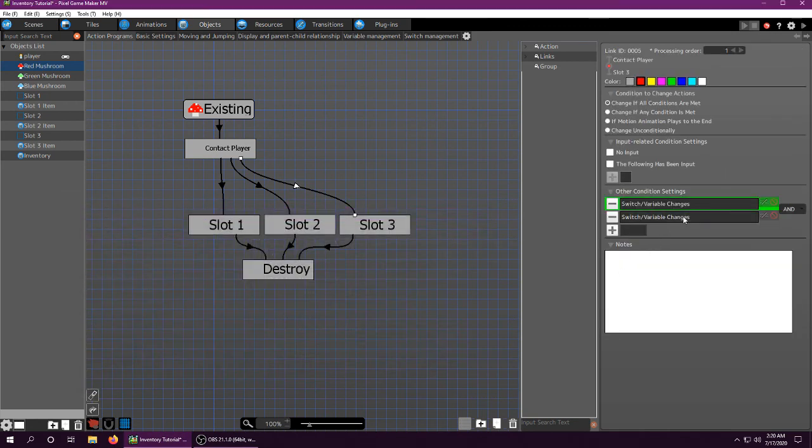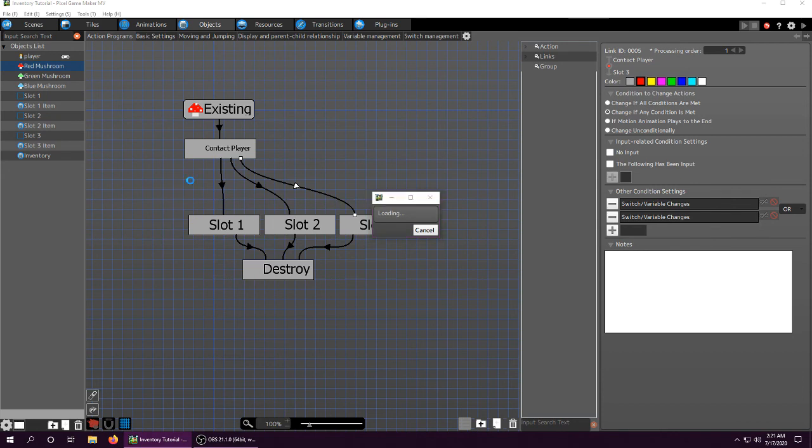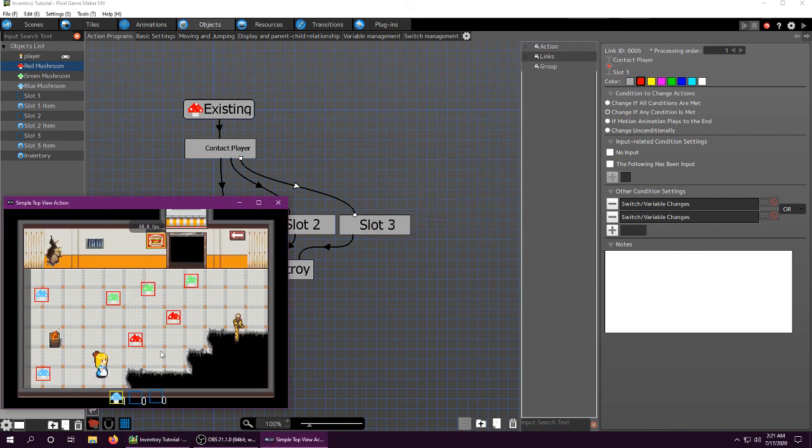So, slot 3 equals 0. Oh, this is the issue right here. This should be OR, and this should be any condition. So basically it just wasn't going on from there. So just to show that we fixed it, boom, boom, it works.